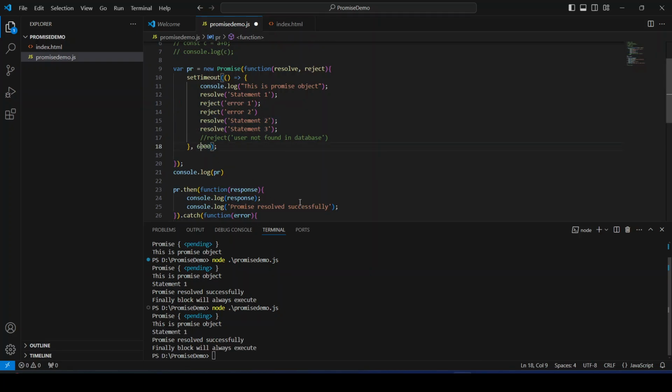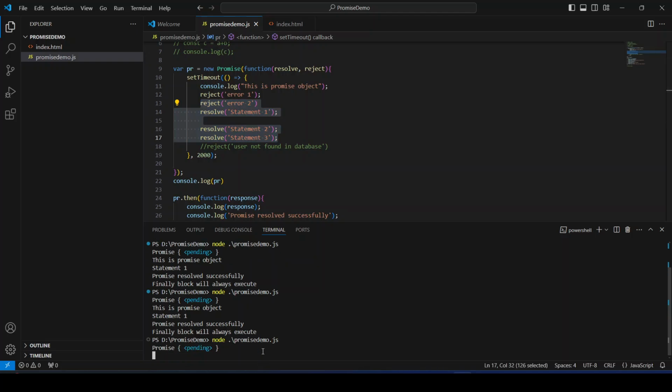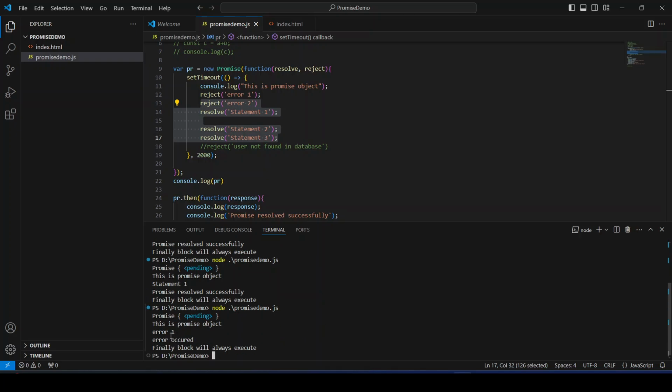Let me make it 2 seconds only, and then this time let me put this reject on top. So it will choose from the top, and can you guess the output this time? It will consider this reject. So out of resolve and reject, the processor will find this reject on top. It will ignore all the rest and this time it will be rejected. If we print this, it will be pending. After 2 seconds you see error 1 is coming, only one value, the rest are all ignored.